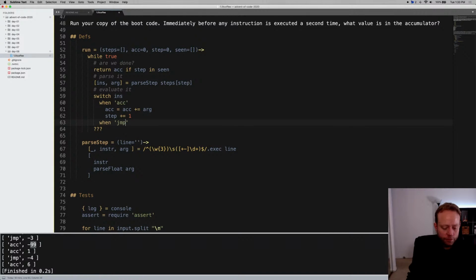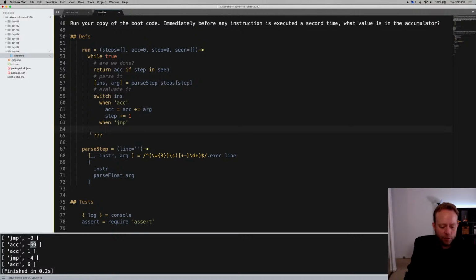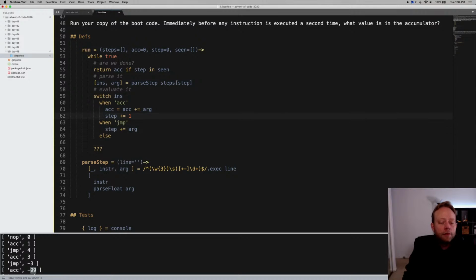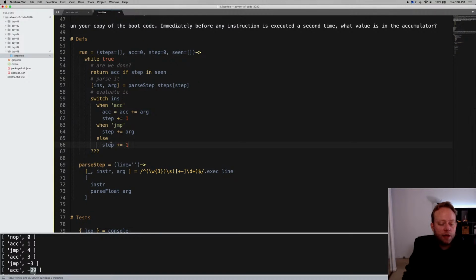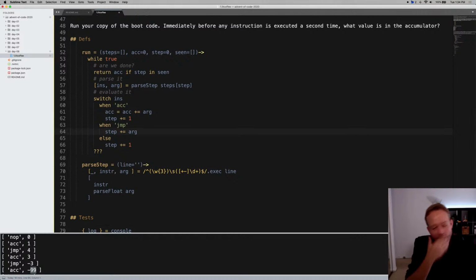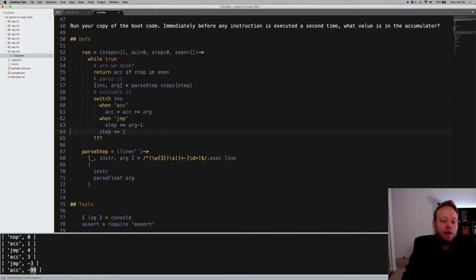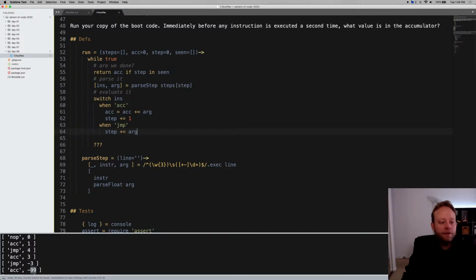What else do we have? When jump. So jump, we don't automatically step after the jump because jump steps for us. We want step plus equals arg. And then what else do we have? We had no op. Else. So what we could do actually is a no op just goes to the next step. So since they all add 1, we could say step is arg minus 1, and then we can remove it from there. Else nothing. So a no op just does nothing, and then we always step. I feel like that's more confusing.